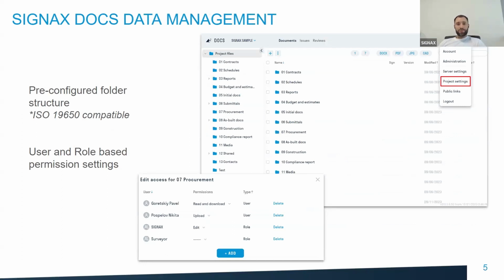Signax Docs provides a pre-configured folder structure for those just embarking on common data environment implementation. You can also create a template project with your company's folder structure requirements, initiating new projects in just 2 clicks.